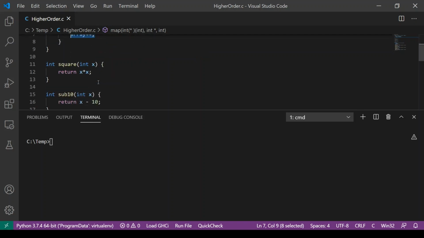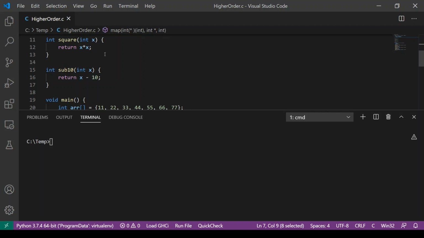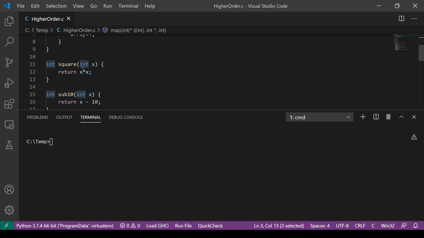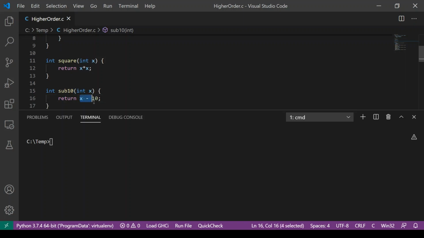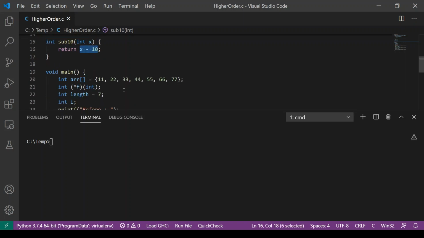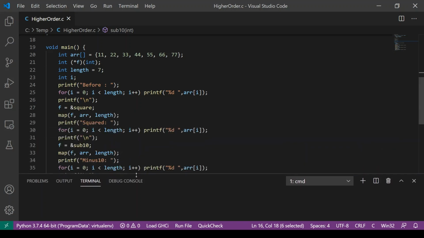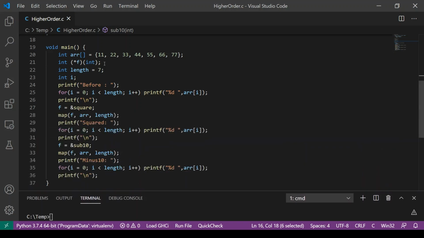Down here, I've defined two simple functions whose type signature matches the type required as input here, an integer input and an integer return value. Square takes an integer input x and returns x times x. Sub10 takes an integer input x and returns x minus 10. And down here in the main function, I have defined some test code.